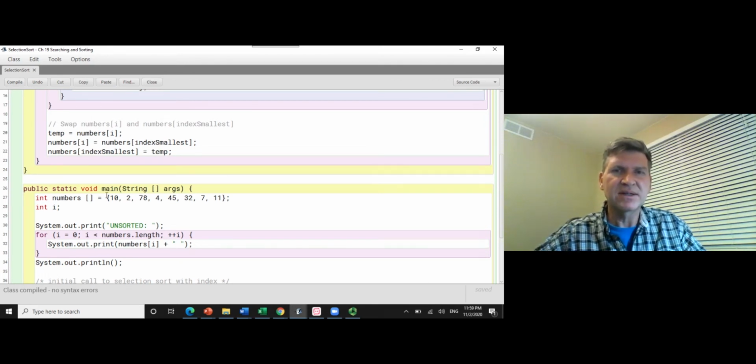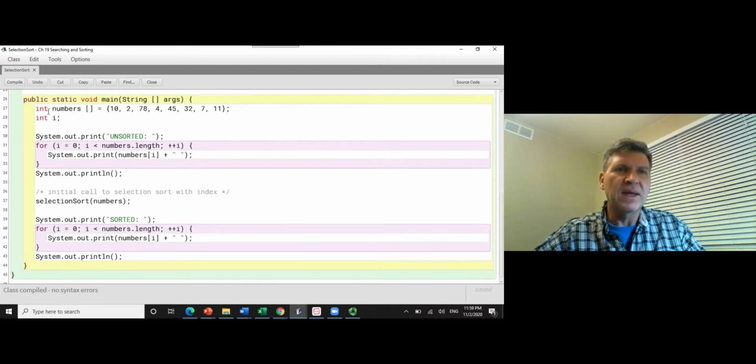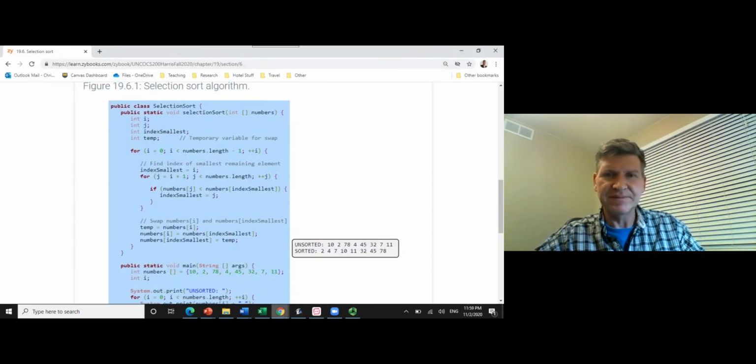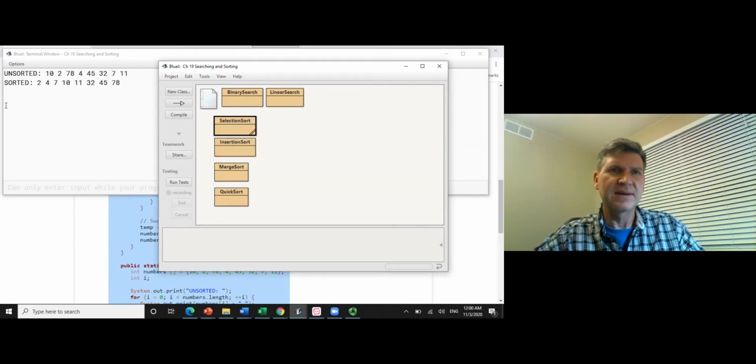Here's the values. This is our tester. And you can see here we have these numbers that we start with. And what we're going to do is we have our unsorted array, which we're going to print out. Then we're going to call this method with this array of numbers. And then we're going to sort it. So let's go ahead and compile, close this. Let's go ahead and run it.